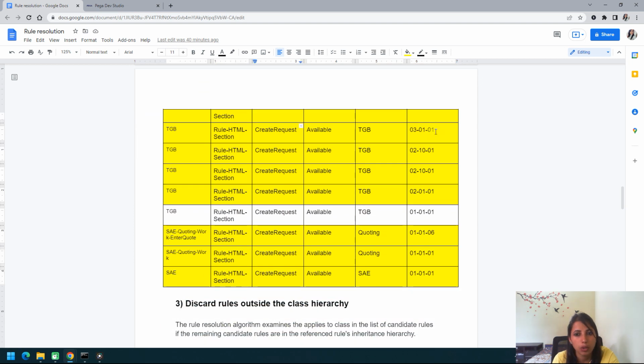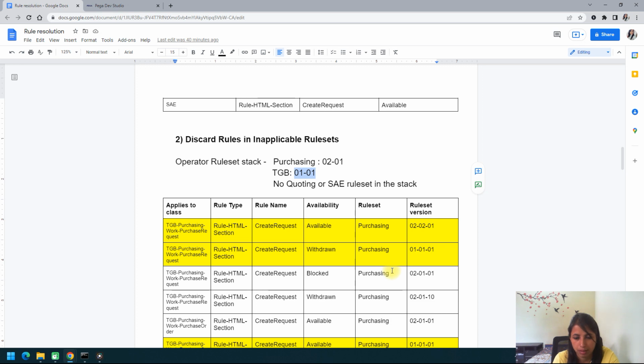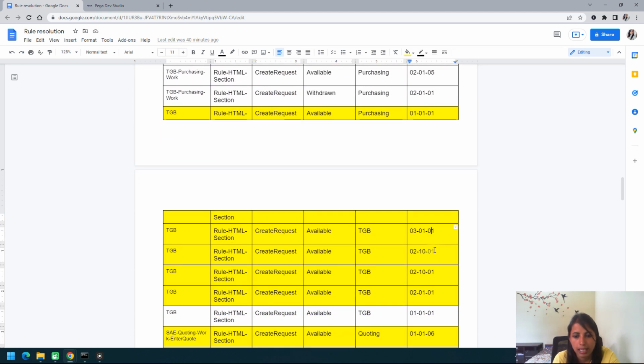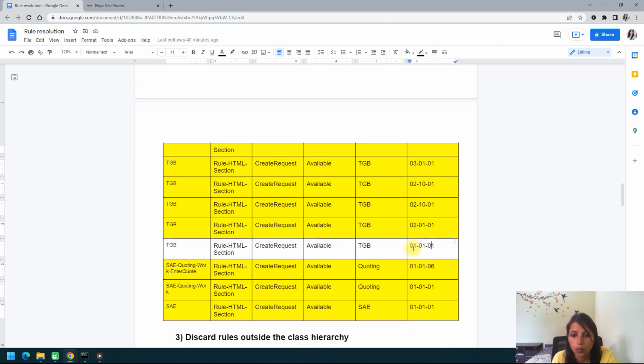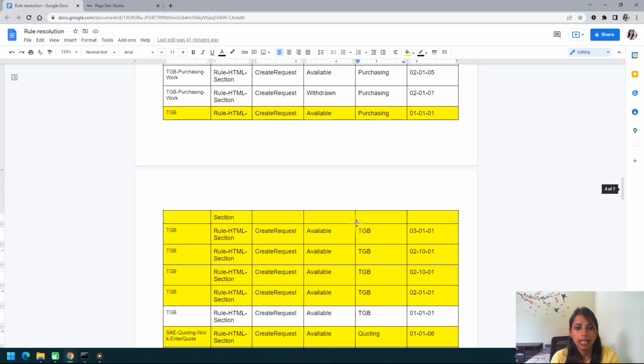This one is O3 O1 O1. But for my TGB rule set, I have to see what my rule set stack has. My rule set stack has O1 O1. It does not have O3 O1. So I will eliminate this as well as this. I can keep this because it is O1 O1. This will take part in my rule resolution. Now the last three rule sets, my operator does not have access to, so I can eliminate these three as well. So these many rules have been eliminated now.